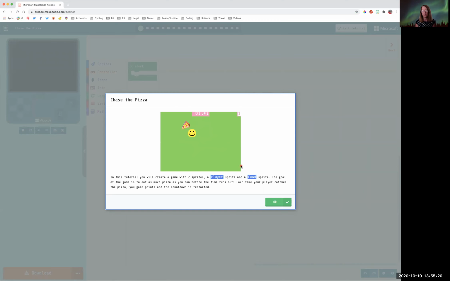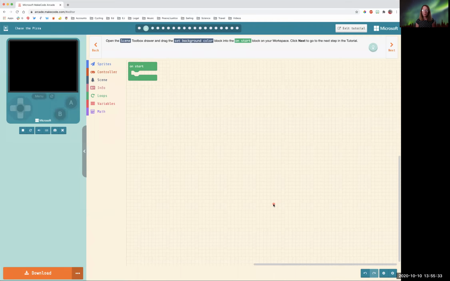So in this tutorial, you're going to create a game with two sprites, and the one sprite is going to try to catch the other sprite. One's your character, and one is the food that you've created. So it tells you step by step. There's about 20 steps before your game will work, and they're very straightforward.